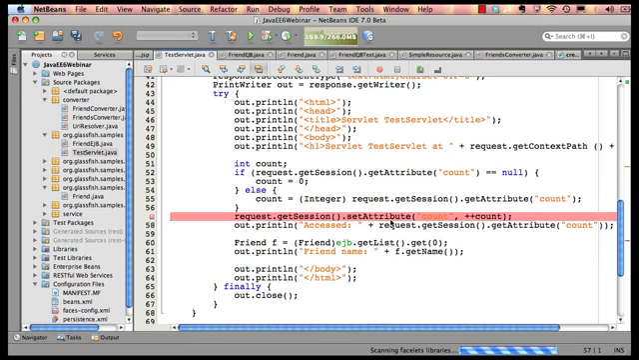So all in all, I think NetBeans and GlassFish provides a very comprehensive development environment and deployment and debugging environment for your Java EE6 needs.